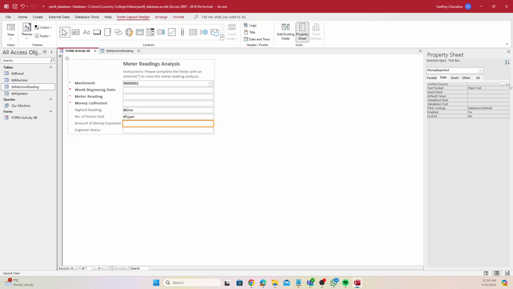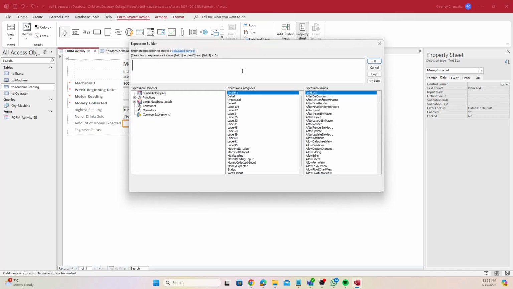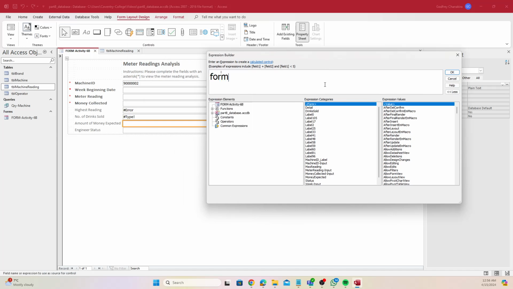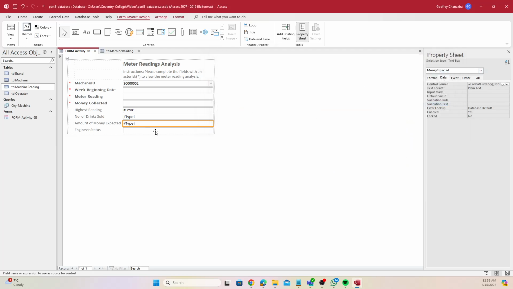So we go to data, we go to control source. I'm going to do format currency first. Format currency will format whatever value we have after our calculation to a currency. So it's going to be drinks sold times 1.2, and we want it to round to 2 digits. Click on OK. I'll do this one last. So I'll click save over here.